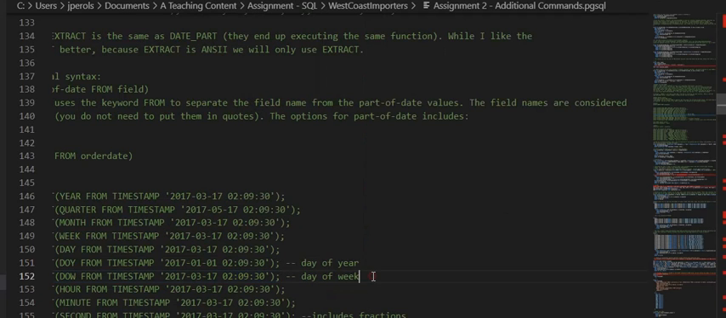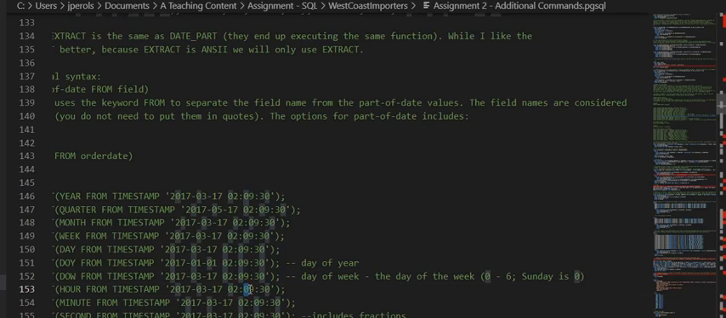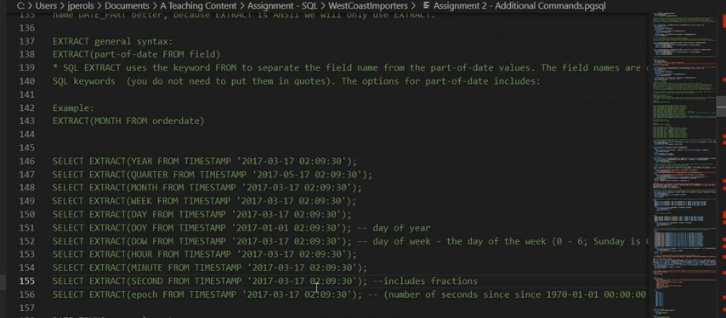Day of week returns a number indicating what day of the week it is. So Sunday is a 0, Monday is a 1, Tuesday is a 2, and so on. Hour, I'm extracting this component. Minute, I'm extracting this component. Second, I'm extracting this component and any fractions of seconds. So seconds here would return 30 if I run it like this.